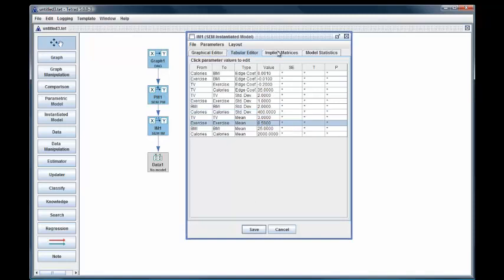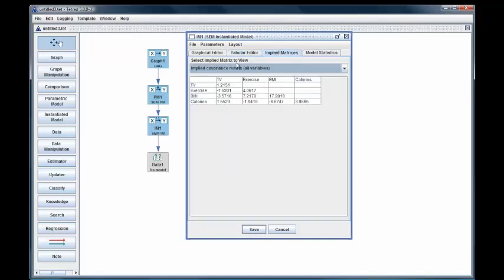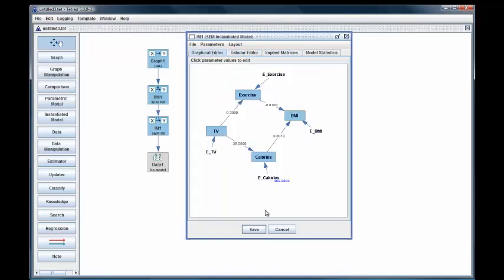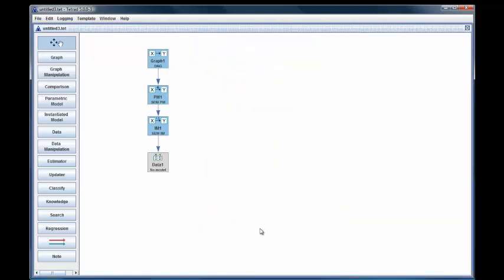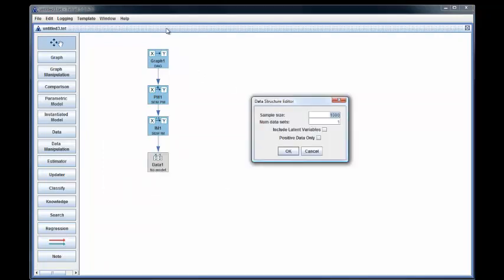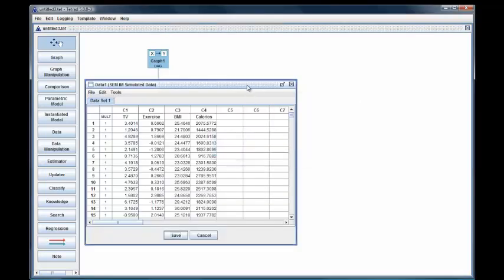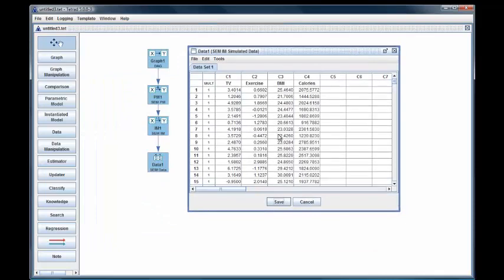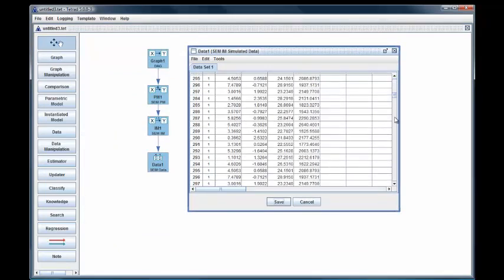Okay, so then we've also got tabs to look at the implied relationships between these. So this will just report the implied covariance that my model is implying. So that's fine. So I'm going to go ahead and say save. Now, if I double click on the data tab, I can choose how much data I'd like to simulate from this model that I've established. So I'll say 2,000 observations. Click OK. And then now we can see this data that we've randomly generated.